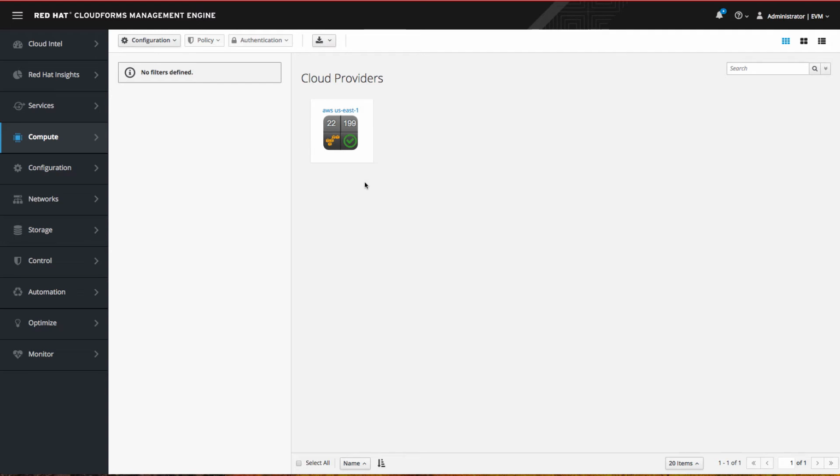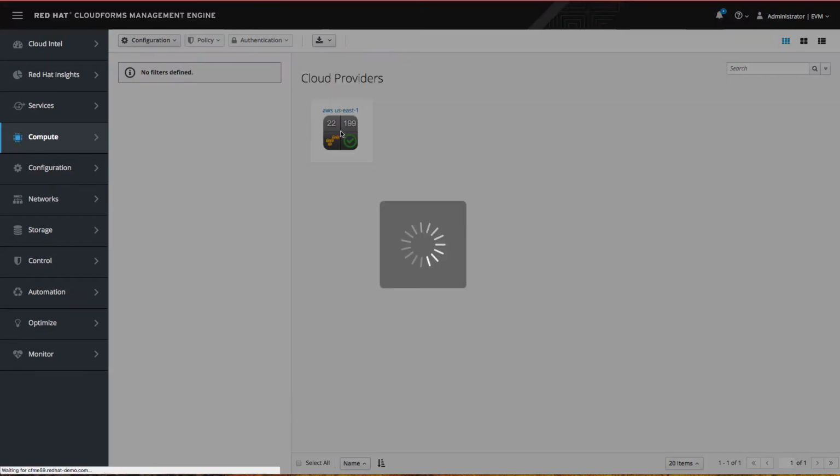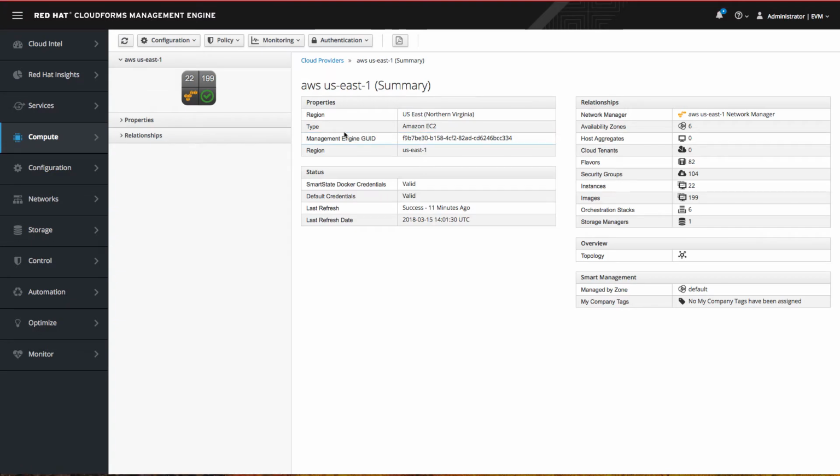This demonstration will show you how you can run a smart state analysis in AWS on an EC2 instance and automatically resolve a vulnerability on the instance with Ansible inside. First, make sure that you have your right credentials. Here you need the RHN credentials for Docker, and then that your AWS credentials are valid as well.